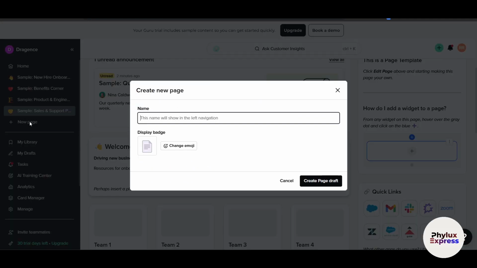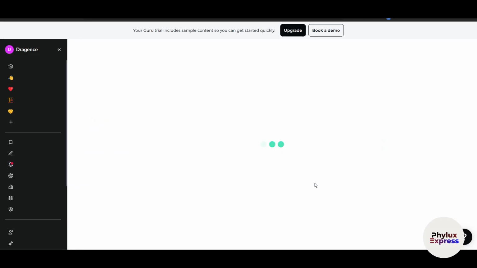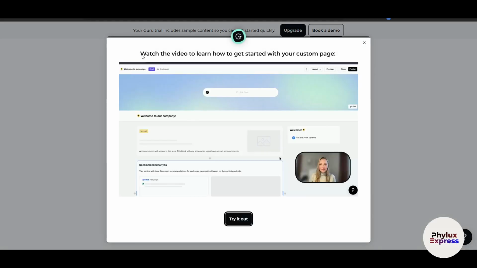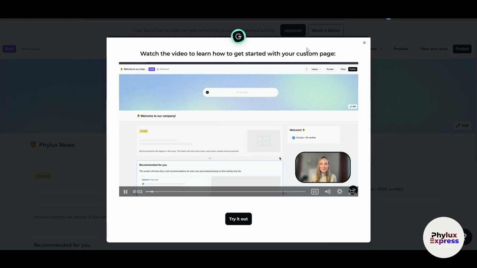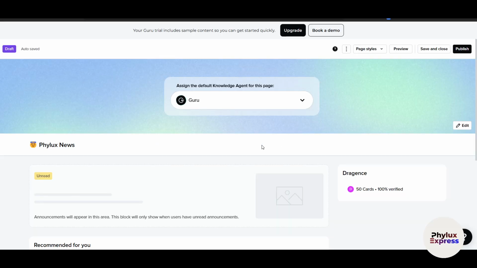Now here you can just go and click on new page. Let's say I will just write here Filex news. And here, let's add this emoji. Click on create page. Now watch this video to learn how to get started with your custom page. After this, you can share. For example, I'm the owner, I can add my team members, and I can give them permission. So here you can just do it.